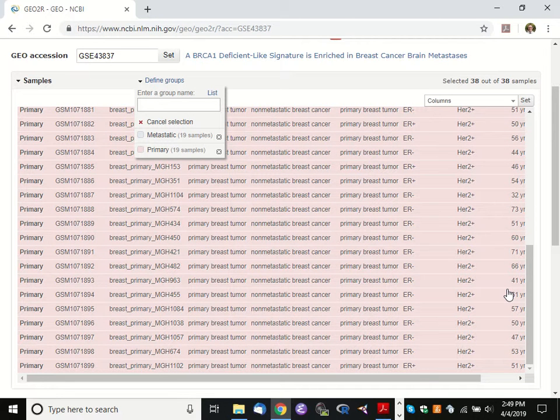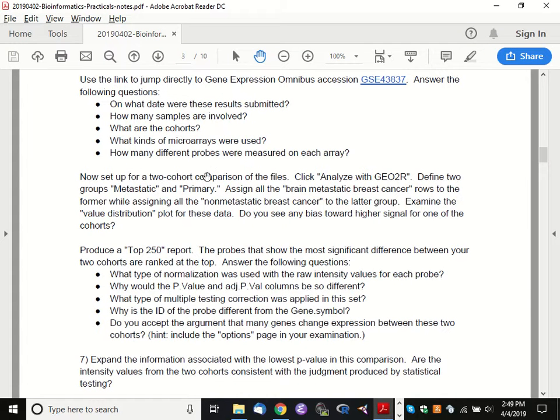Did that work for most folks? Okay, holding down Shift is a trick for people who've used a whole lot of different Windows tools, but hopefully it's a useful one for you here. All right, so we have now defined two groups. We've assigned all the brain metastatic breast cancer rows to the metastatic group. We've assigned all the non-metastatic breast cancers to the primary group.